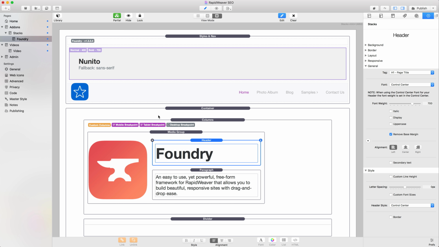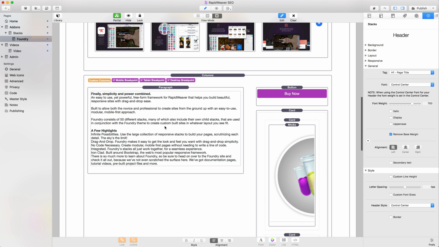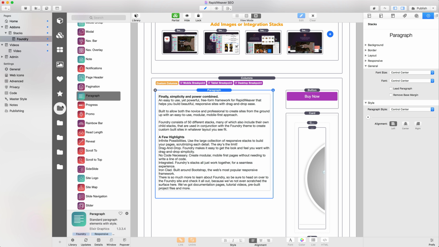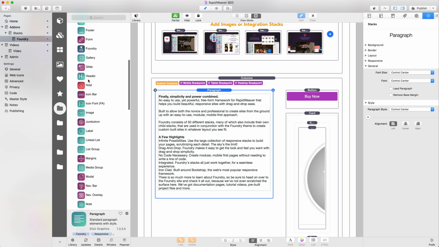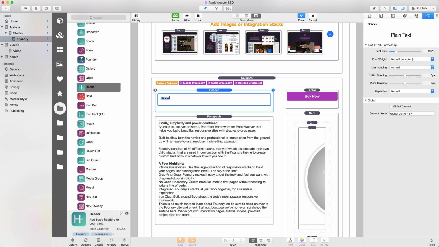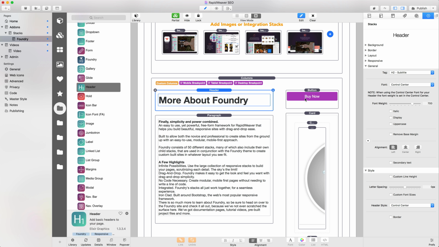So to do that, we'd go back to RapidWeaver and then we'd find the paragraph here. And all I'd simply do is open up my library and find a header in the Foundry stacks. Drop that in above the paragraph. Then we'd want to add a descriptive header here. So we might want to say more information or more about Foundry, like so. And as I say, that would want to be an H2 because this is the first subsection of the page.